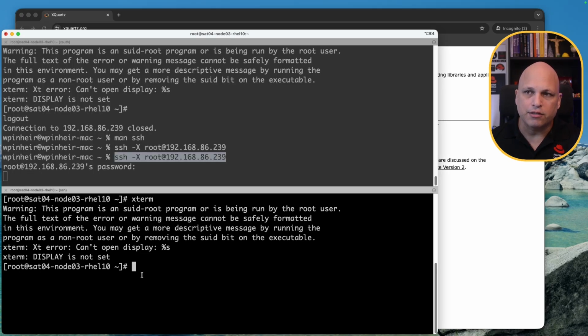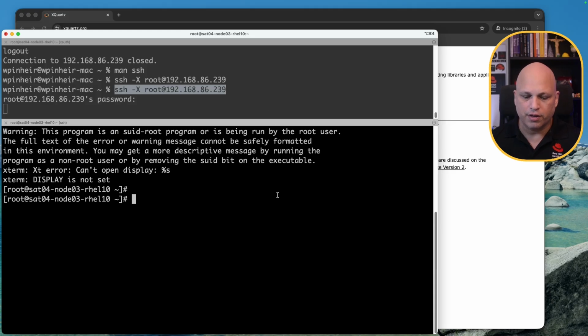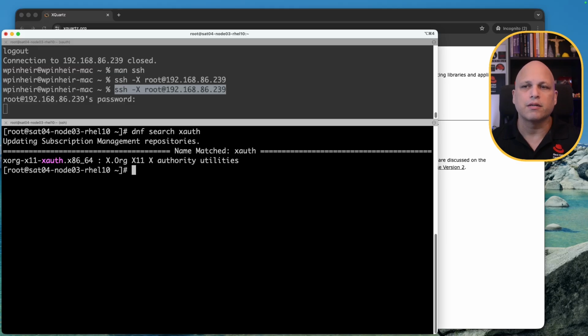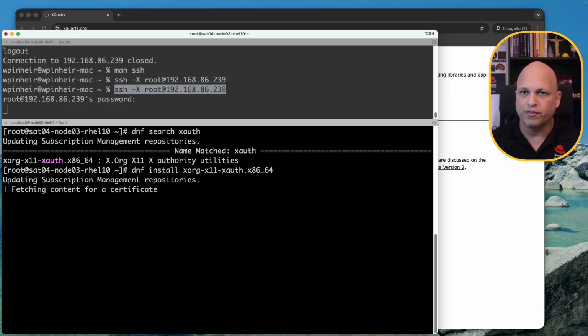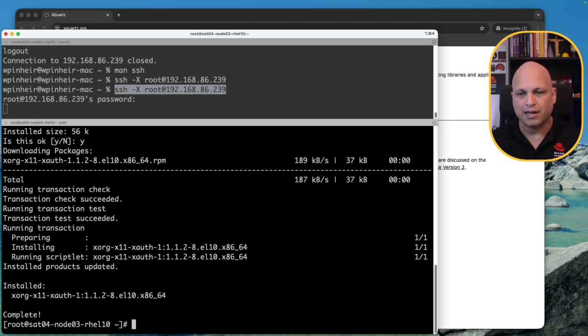This is the macOS side of things. Let me come back to this one and do one more thing here, because there is one more package that is necessary. So we can do a DNF search. I don't remember the name of the package, no problem. It is something related to xauth. This is the one. So let me do this, dnf install xorg-x11-xauth. This is going to install this package on this machine. This is on the client.